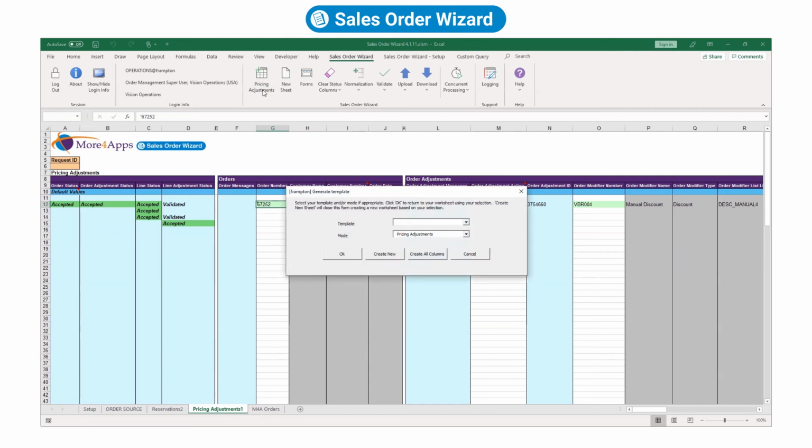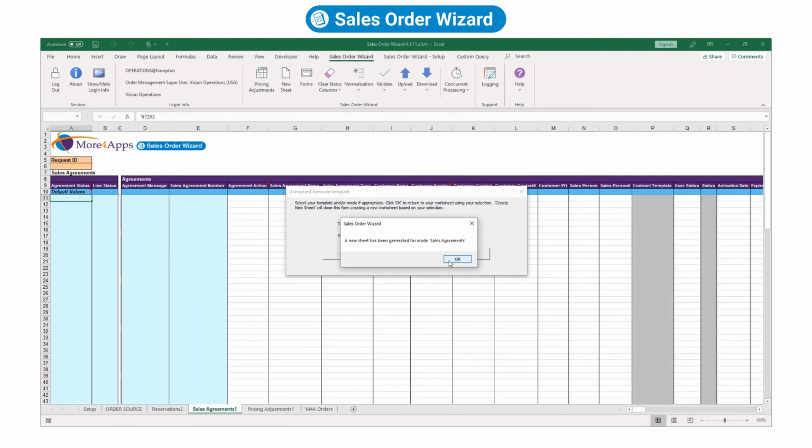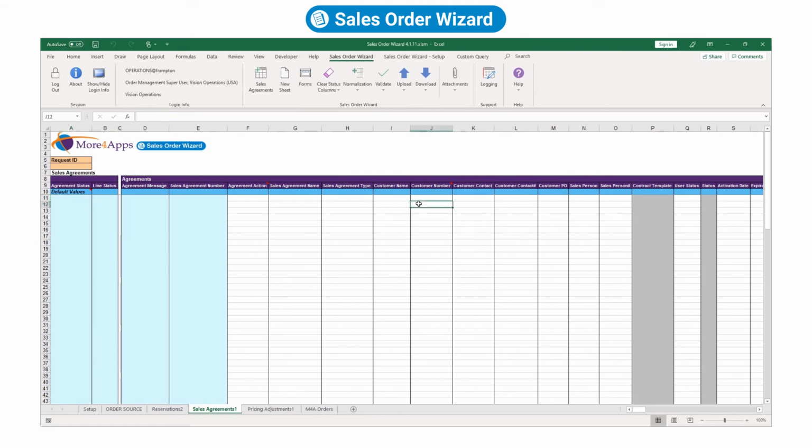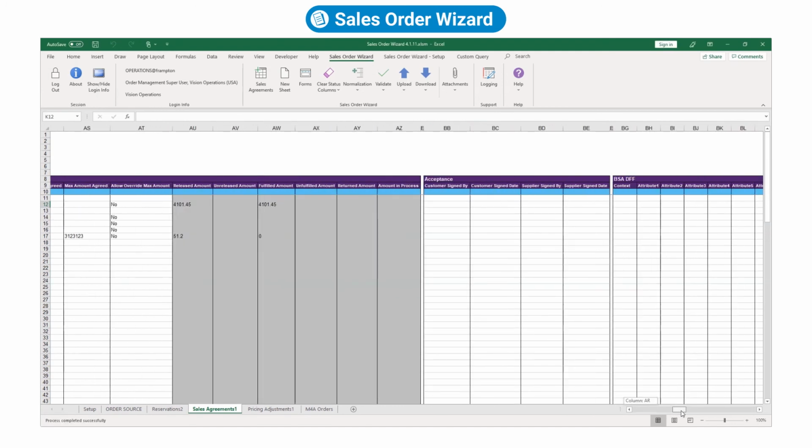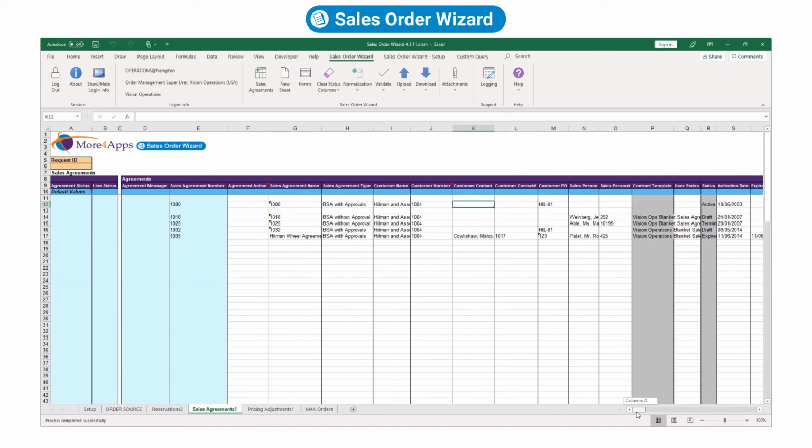James can also maintain sales agreements with the tool. If he selects that mode from the button and creates a new sheet, he can manage those. For example, he might enter in a customer number and download all the agreements for that customer. And he could update or add to that information if he chose to, in a similar manner to what we've seen already.